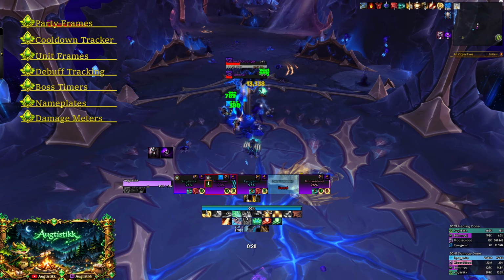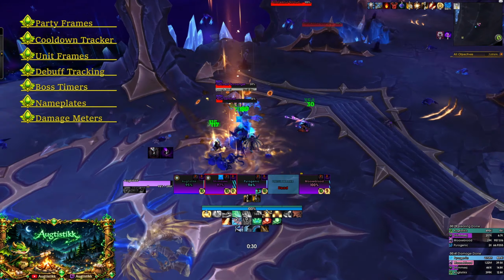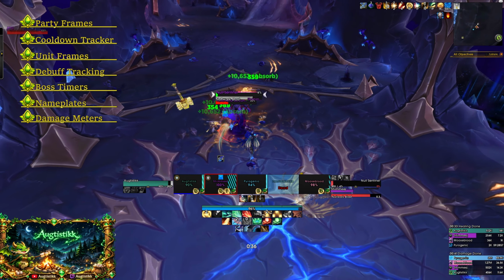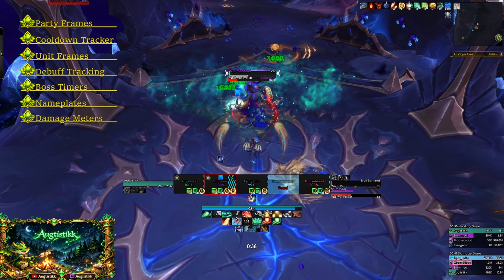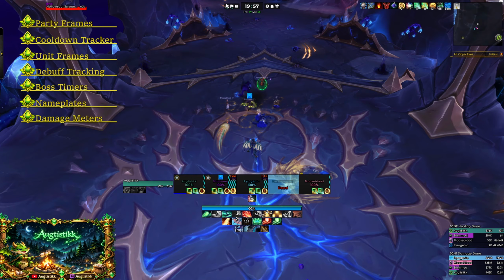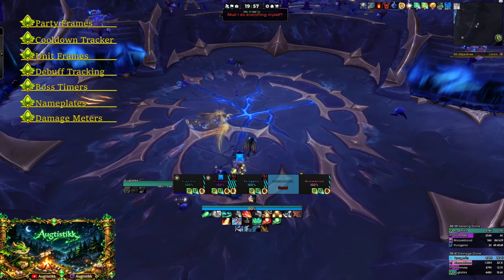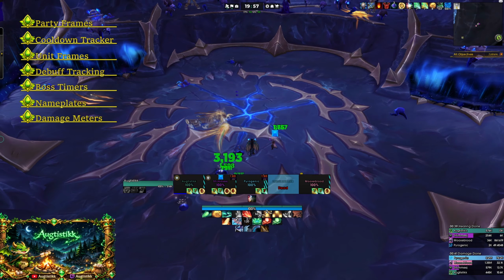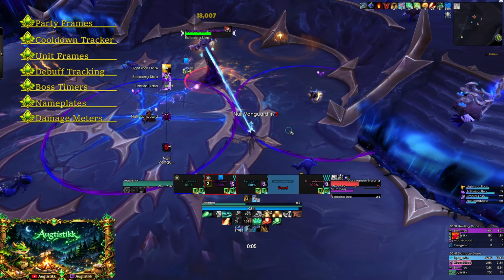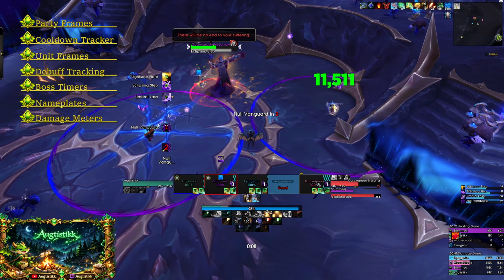It's not so you can see how big your DPS is or how big your healing is. It's so you can see if somebody has recently used one of their big cooldowns. And the reason that's important is because if somebody's popped cooldowns on this pack, then you know the next pack is going to die slower.